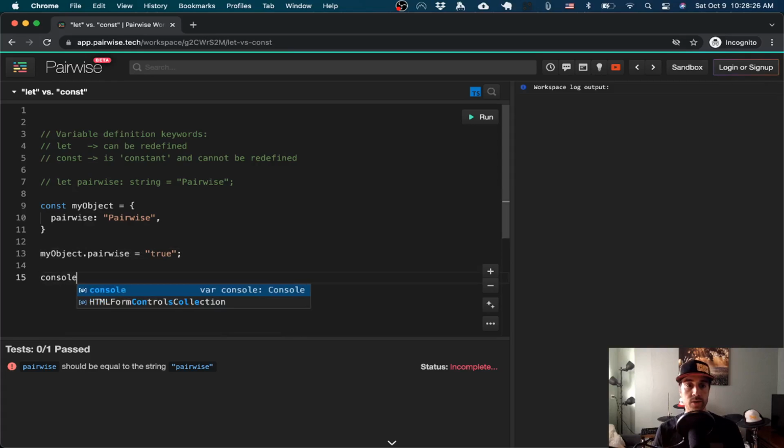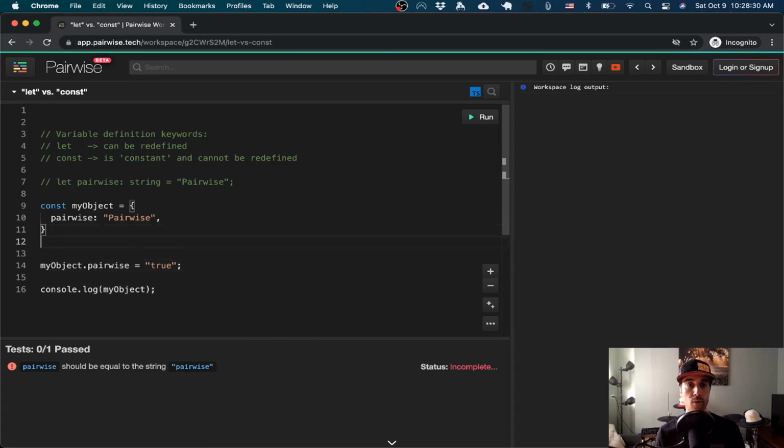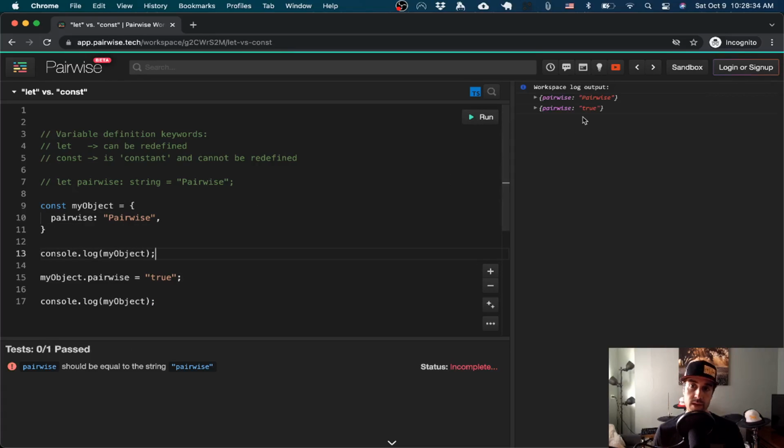And if I do console.log my object, and if I do that before and after and run the code, you'll see that I get pairwise is the string pairwise, and then I get pairwise is the string true. So I effectively changed this key value pair within this const defined object. So how is that possible? I thought this was supposed to be constant because we use the const keyword. How can we change the data in it?